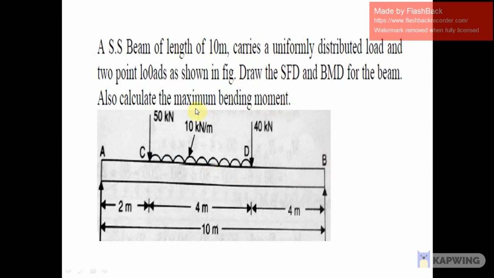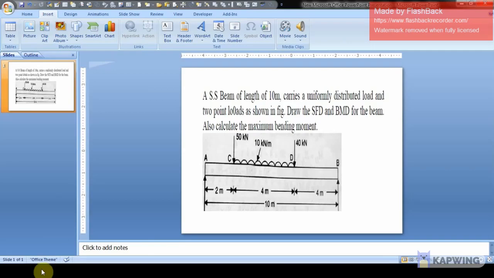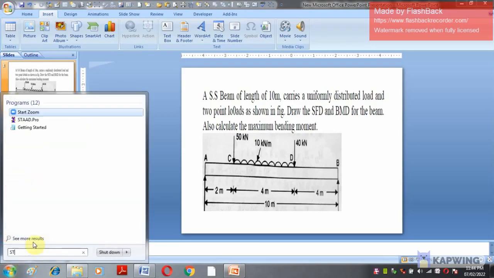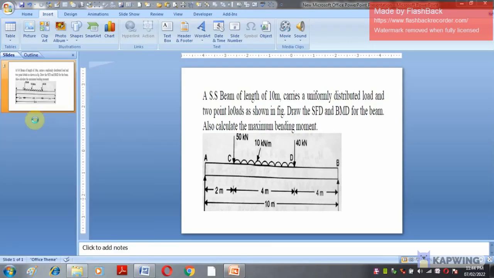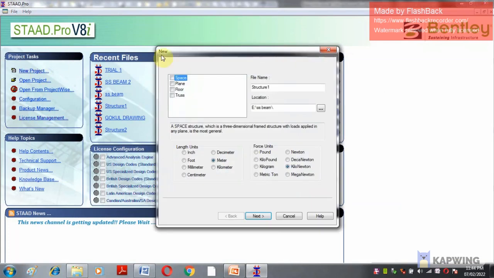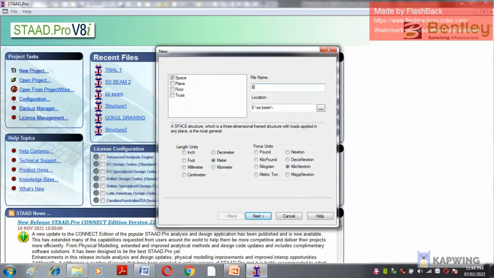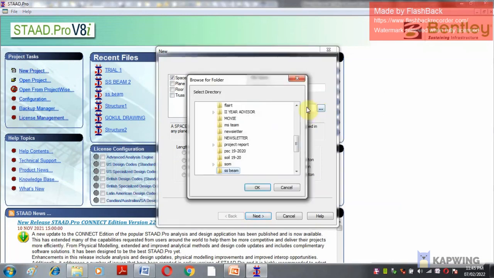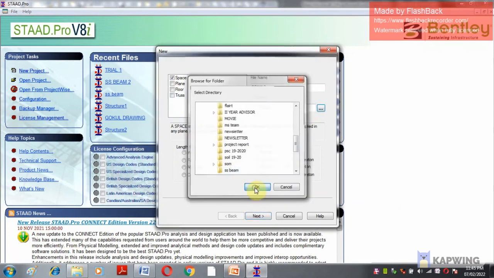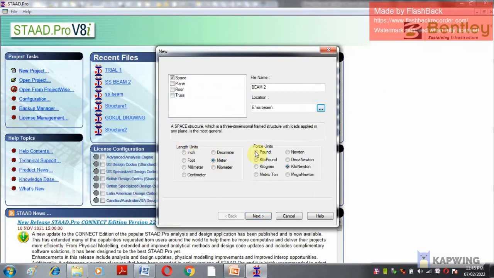So this is the beam which is carrying 2-point loads of 40 kN, 40 kN and also one UDL of 10 kN per meter. The span of the beam is 10 meter. We are going to analyze this beam by using StatPro. For that, open StatPro software, new project, click space, give a file name for your project, save your file in any one folder.